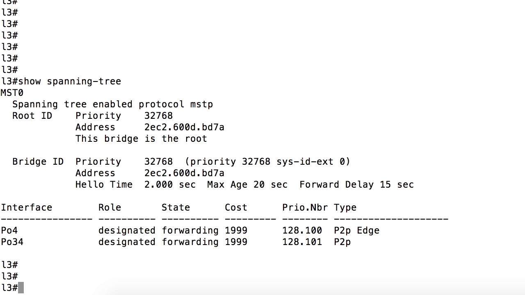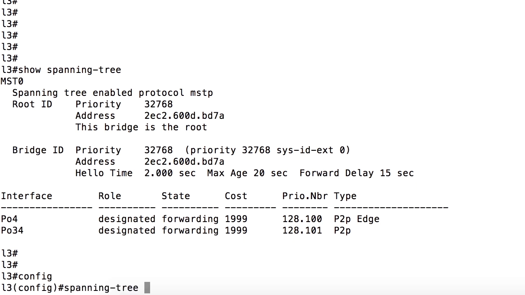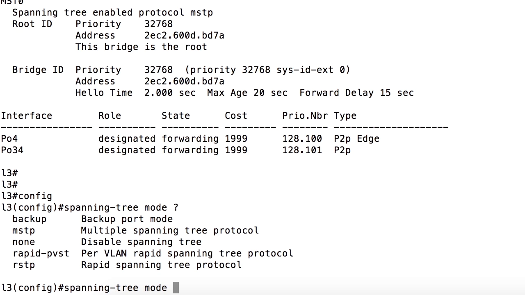Some folks may not be experienced with MST. No problem. You can simply change the mode to Rapid PVST or RSTP. We can see our options in config mode. Type config, enter, and then spanning-tree mode space question mark. And we can see our options here. The backup, the MSTP, none to turn it off on a VLAN, rapid PVST or RSTP.